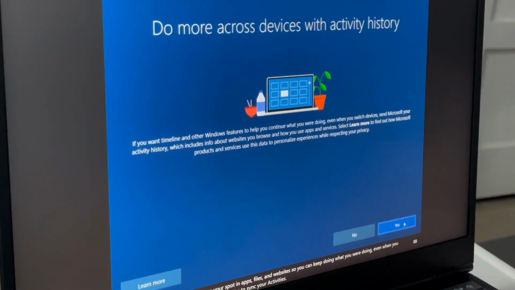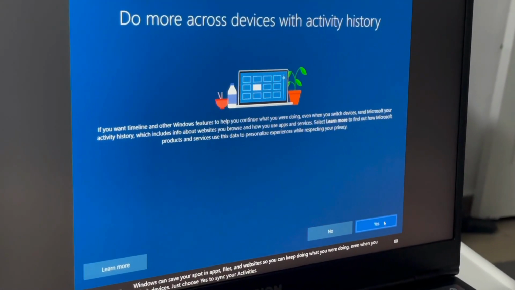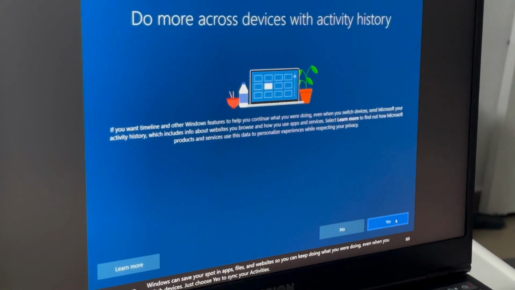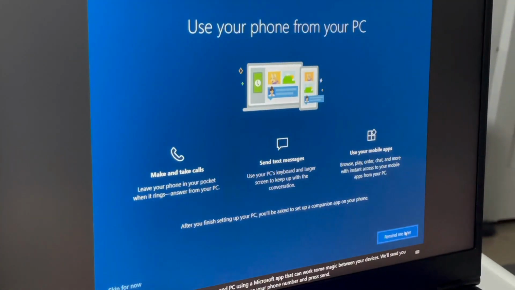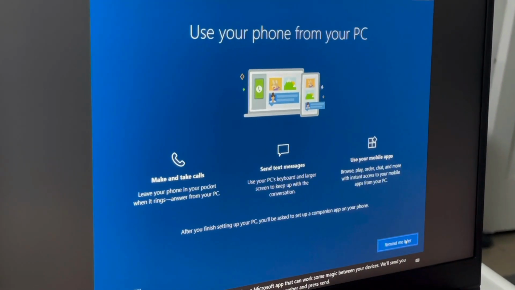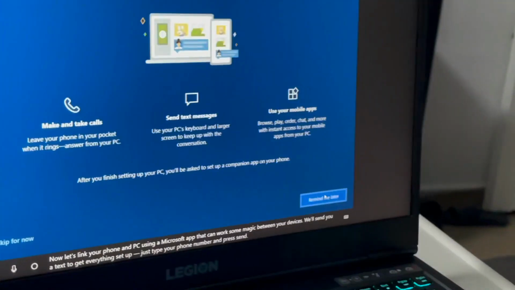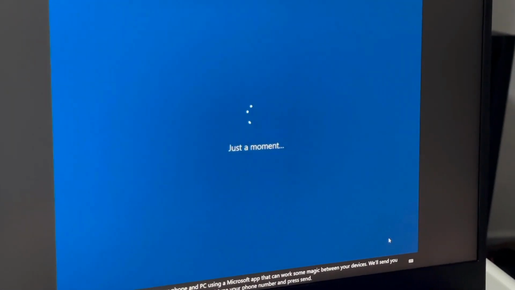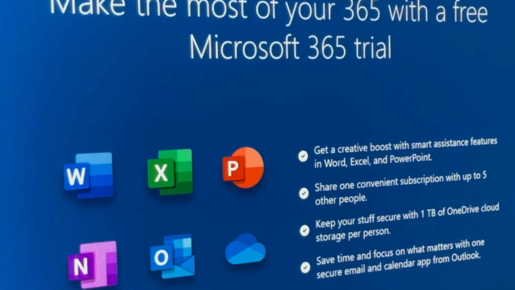Save your spot in apps, files, and websites, so you can keep doing what you were doing, even when you switch devices. Just choose Yes to sync your activities. Sync. Now let's link your phone and PC using a Microsoft app that can work some magic between your devices. We'll send you a text to get everything. Should we get it ready for you to use?